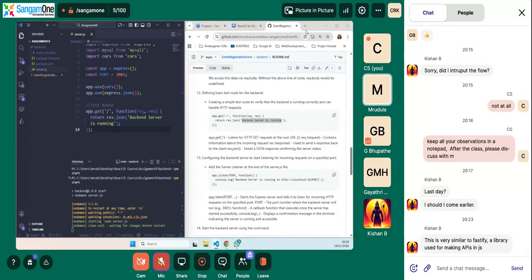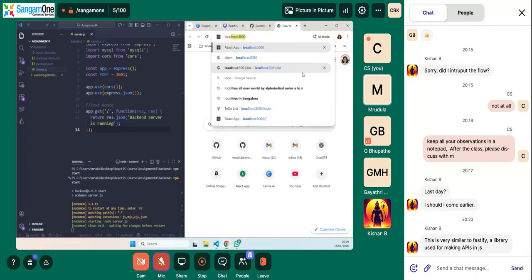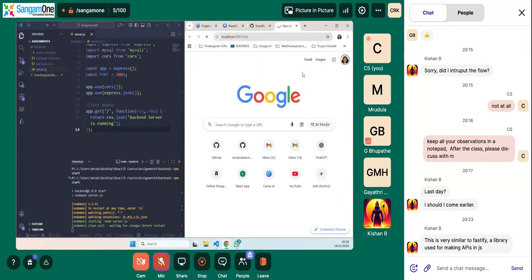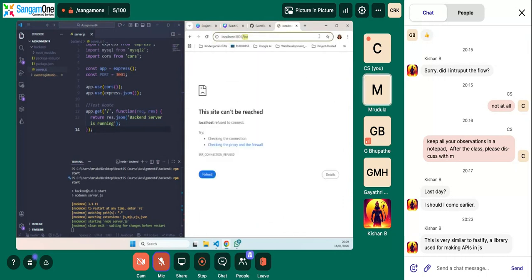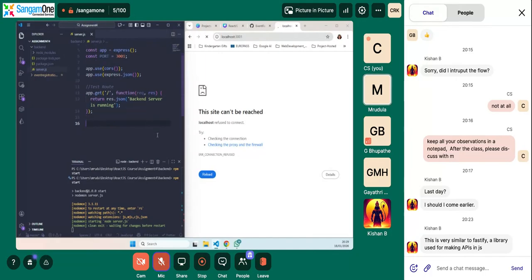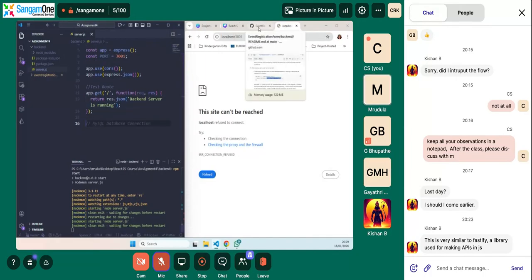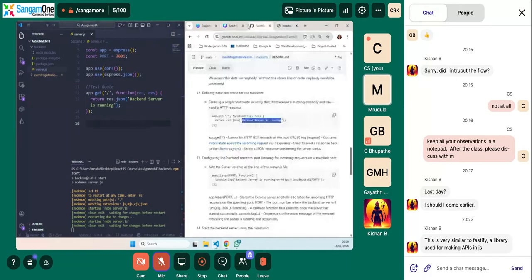So let us say, for example, localhost 3001. Wait, it isn't hosted yet, correct? It is trying, but it isn't hosted. So it needs to know where to host it. That is only possible if we add this particular piece of code, app.listen. So now we will copy that and paste it here.